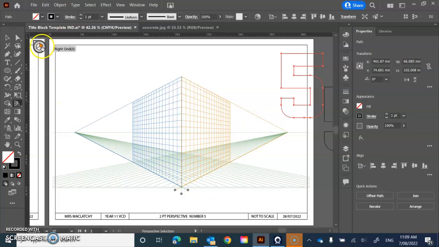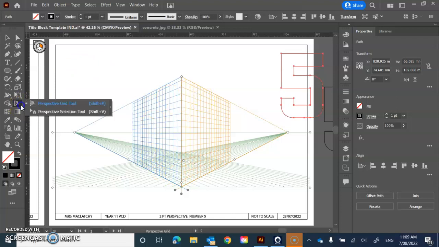The other thing you can do is you can go up here and you can select which face of the grid is going to be active. So if I choose this one, when I drag my 5 in, it's going to land on that plane. You can swap it to any one of those. I'm going to use the orange one today. Alright, so to bring my number 5 into the grid, I need to select the Perspective Selection tool. If you don't have this tool selected, it will not work.